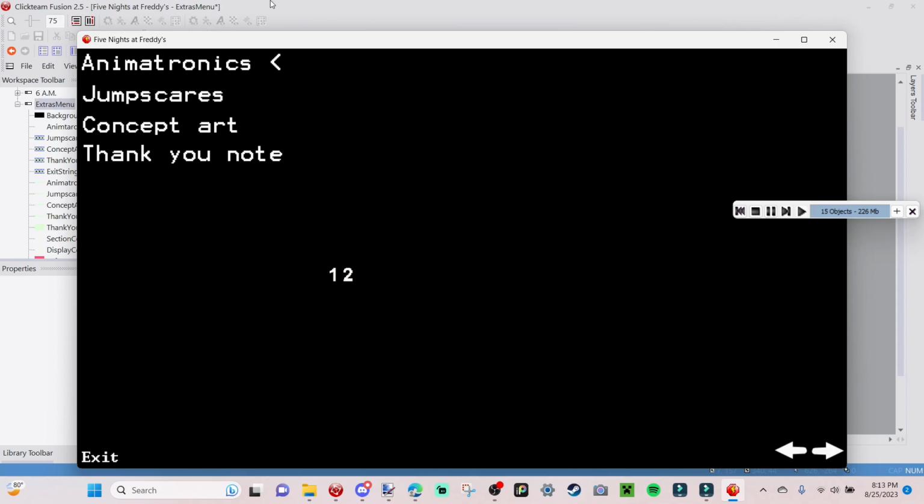So we obviously want to insert, like I said before, I have 7 animatronics, 6 jump scares, 10 concept arts, and obviously I want my arrows to disappear whenever they get to the highest point. So for example, when this counter equals 7 in animatronics, I want the right arrow to disappear. And that's what we're going to do next.